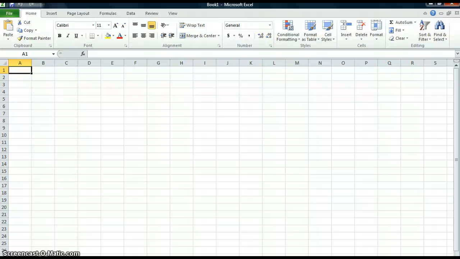Hi everyone, this is Excel WordLab 1, and we have a couple of easy things to go over. Excel is one of my most favorite programs to use, so let's get started.